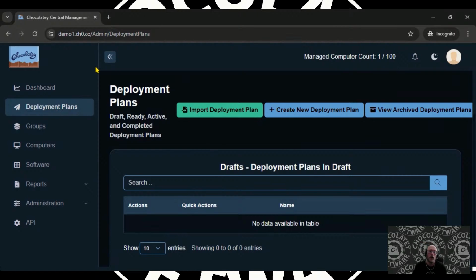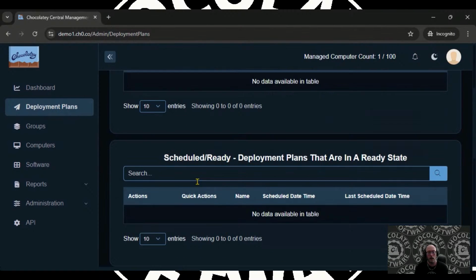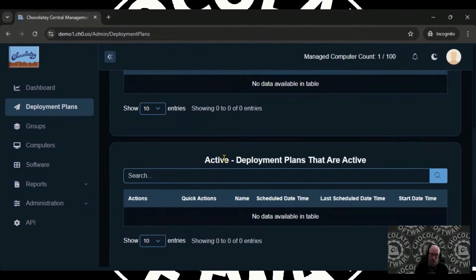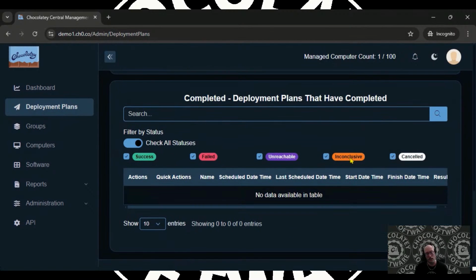Deployment plans interface gives you a quick look at the deployment plans that are in the draft status, plans that have been scheduled or moved to ready, plans that are actively running, and any plans that have completed, along with 5 status categories for that completion. Success is, obviously everything went great. Huzzah. Failed. Obviously everything did not go great. Boo. The log will tell you what's going on there, why it failed.